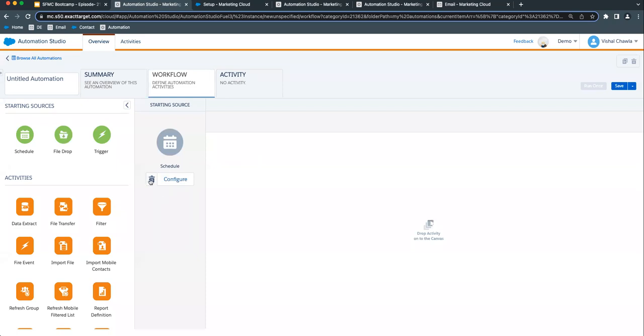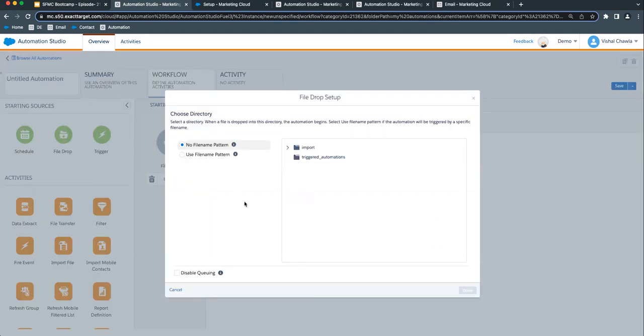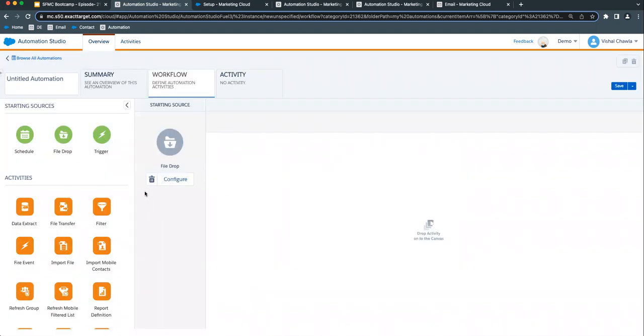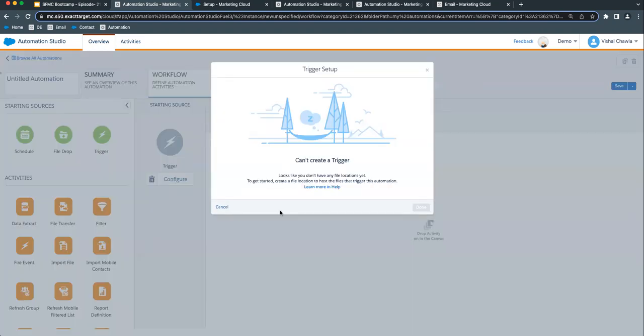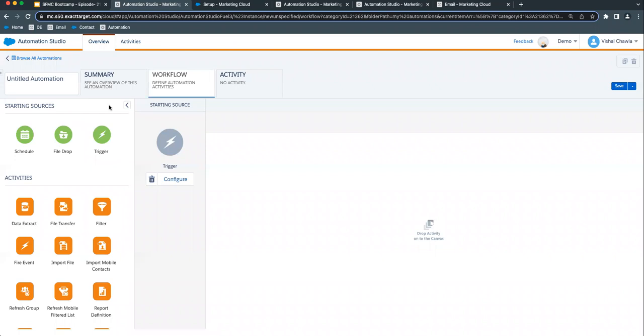Right. So let me now show you the file drop automation. Under file drop, you get different options to select the file, which I'll talk about sometime. And trigger, okay, right now my Marketing Cloud account is not integrated with any cloud platform like AWS, Google Cloud, and so on. But if those are integrated, then you will see some options here to configure this. Right. So this is step one, selecting the starting sources.